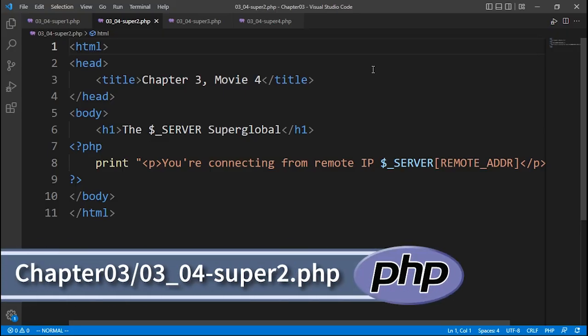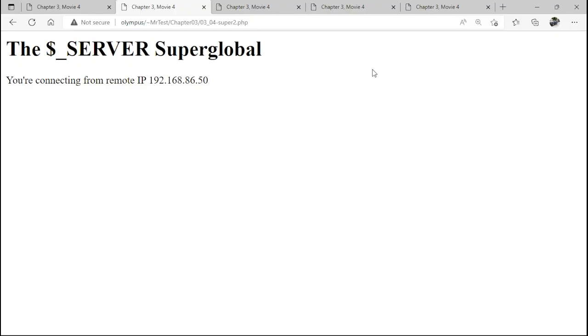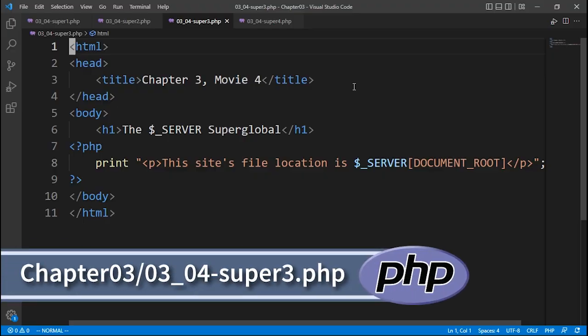In this code, I call out a single element of the SERVER array, the remote address element, key REMOTE_ADDR. The output is the IP of the system requesting the web page. Here you see my system's IP, which is a local IP because the computer and the server exist on the same network. One SERVER array element I use often is DOCUMENT_ROOT.